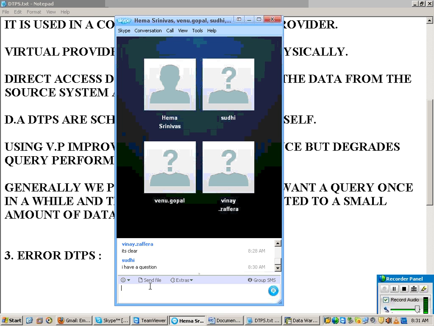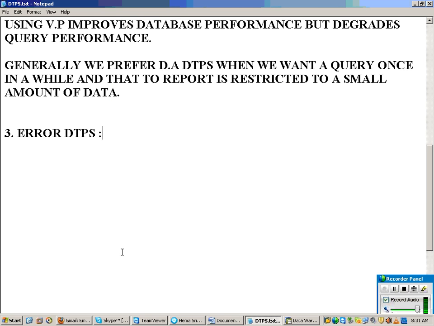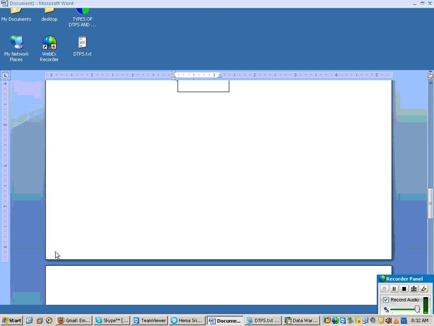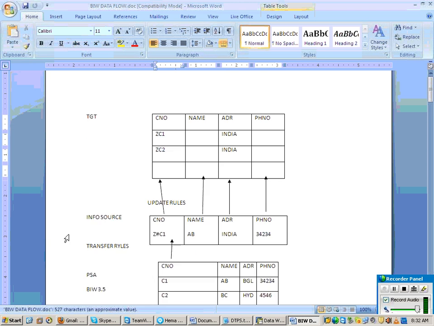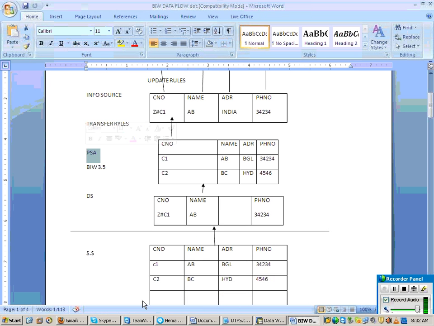Okay? So next, what we are going to see is error DTPs. Before understanding error DTPs, one more small thing we have to understand. I will show you that. See, now suppose you have seen the 3.5 data flow, right? Now what I said is that in the 3.5 data flow, error handling is done at the PSA. Now, the data that is coming from the source will be coming in the form of something called packages. We call it a data package.